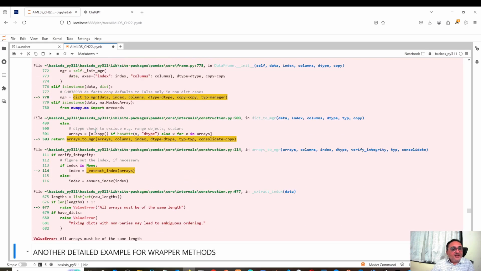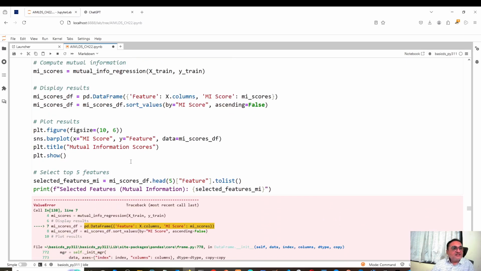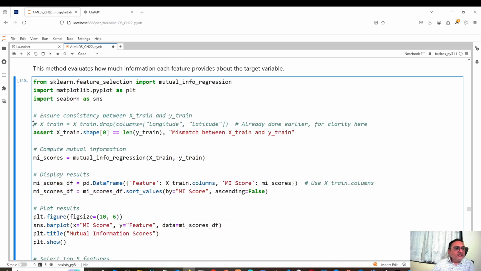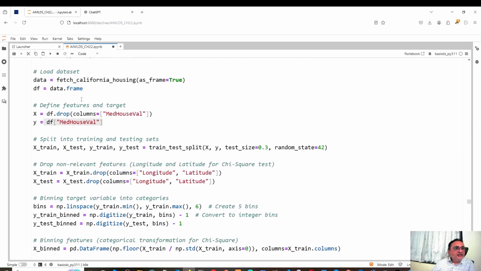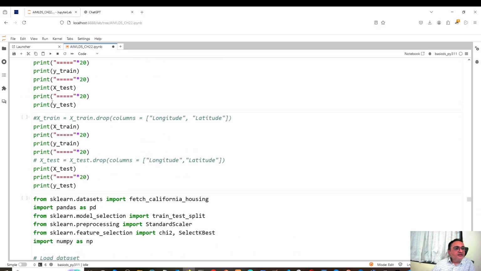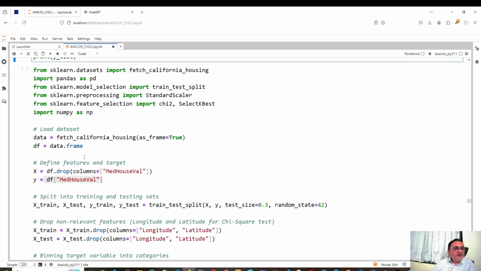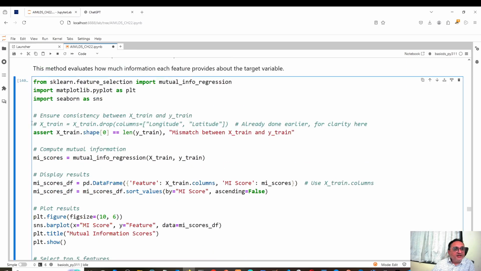So this is again throwing some error. All arrays must be of the same length. Let us see what the issue is. I think the problem was because we dropped that X train and Y train earlier, somewhere here. X train and Y train were dropped, and again we are dropping them. I just now commented out this line.